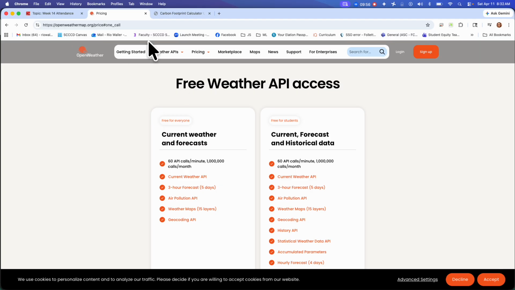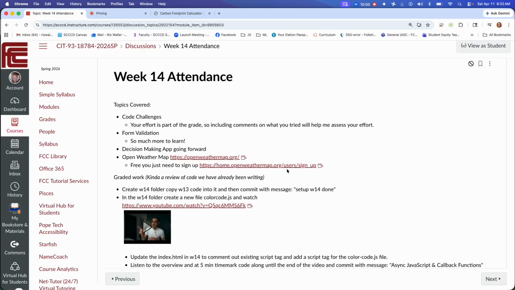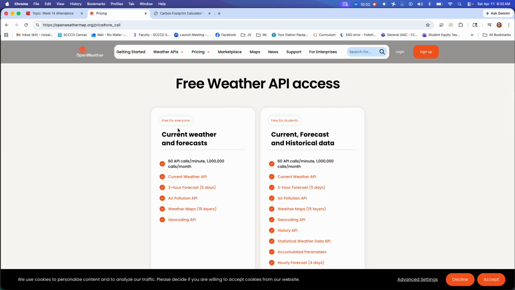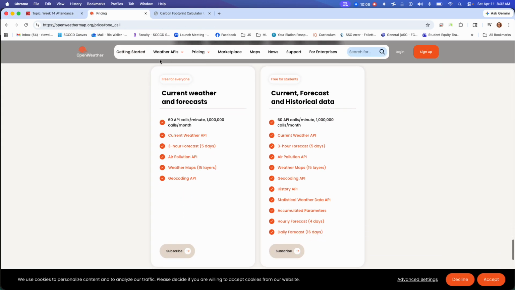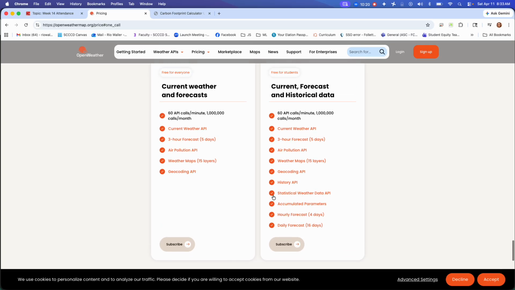I wish I had a link I could provide you, but I have provided you at least a link to that sign up where I got started at this pricing. Now, last time I signed up for this, I didn't see free for students. I just used free for everyone because it had everything I needed, which is basically the air pollution one. But if you wanted to play around, you could also, I think, sign up for this one. You could give it a try if you wanted to, but for sure subscribe to this one.